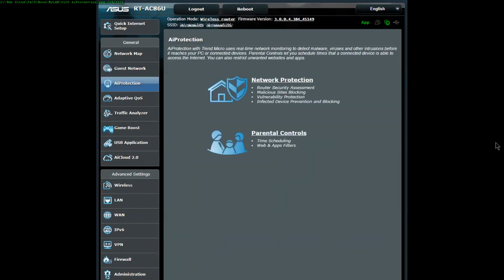AI protection is an arrangement that ASUS has with Trend Micro, which will monitor your transactions to look for malicious sites and various things that Trend Micro can look for. It also gives you access to parental controls for time scheduling and filtering apps. I don't make use of that. You need to set up an account with Trend Micro as well as an account with ASUS to use it.